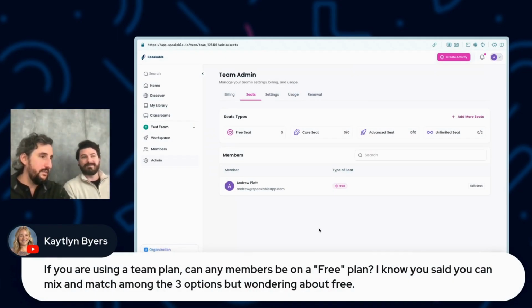Okay, if you are using a team plan, can any members be on a free plan? Yes. So if I have 4 teachers, 3 of them purchased, one of the seats, that person will just remain on the free seat. That's correct.